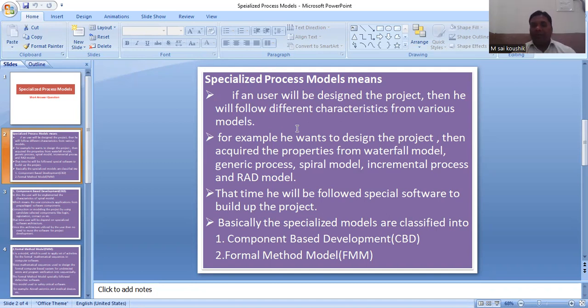I'm writing here: if a user, meaning you and me, designs the project, then he will follow different characteristics from various models.